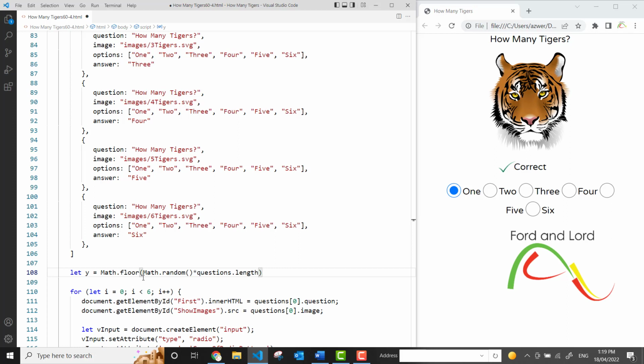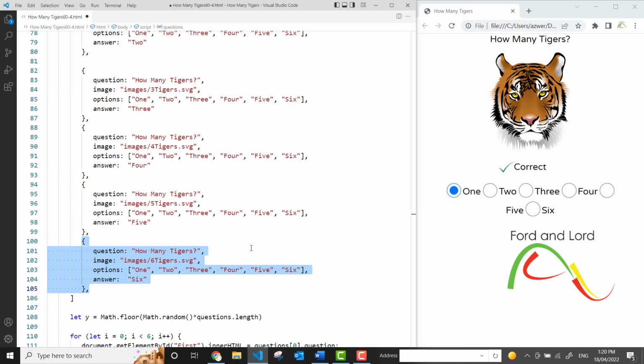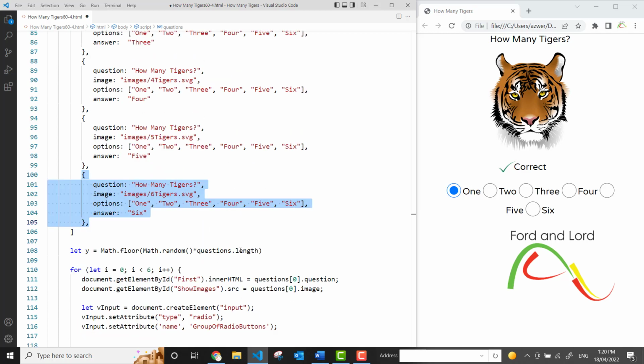So the numbers that will be produced by this method after roundup will be from 0 to 5, and the last index is 5 because it is starting at 0. Next, question.length is 6 at the moment. If you add another question, that will be 7. If you decrease a question, that will be 5. So it is sort of automatic, but in this case the numbers that will be generated will be 0 to 5, and that is what we want.